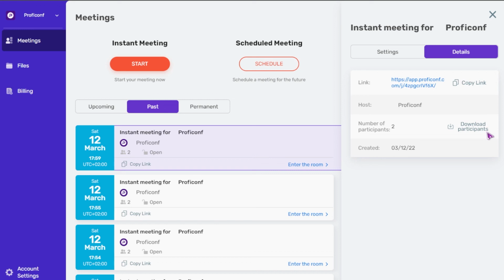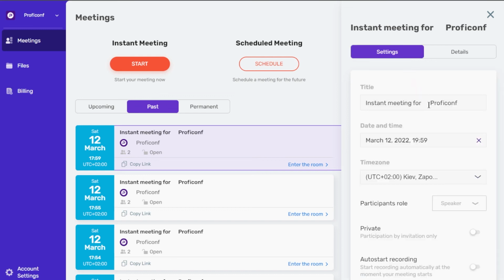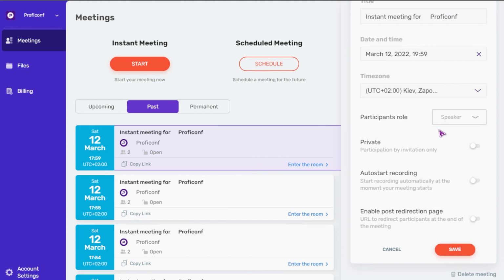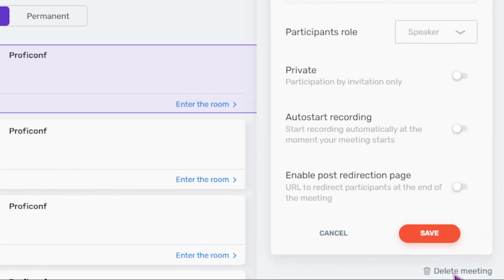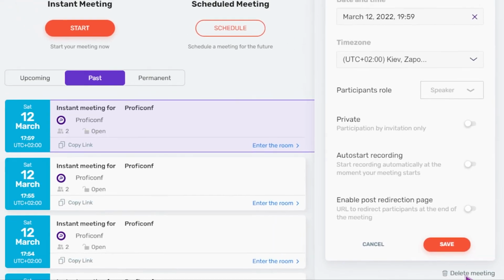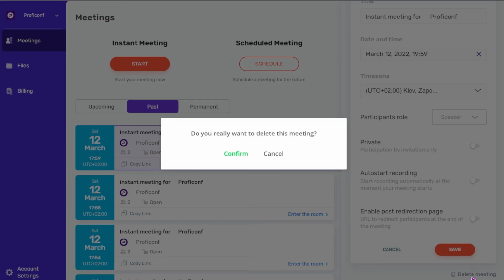All virtual rooms can be edited and deleted. Click on the name of the event you want to edit. On the Edit form, select the Settings section and enter the new data. Click the Save button. To delete a meeting, below the Event Edit form, click the Delete Meeting button. On the Confirmation form, click Confirm.